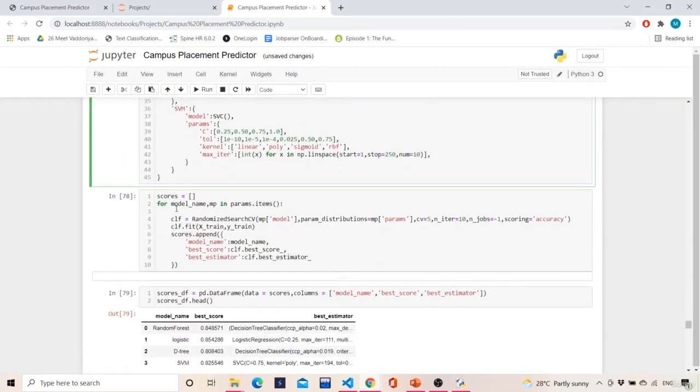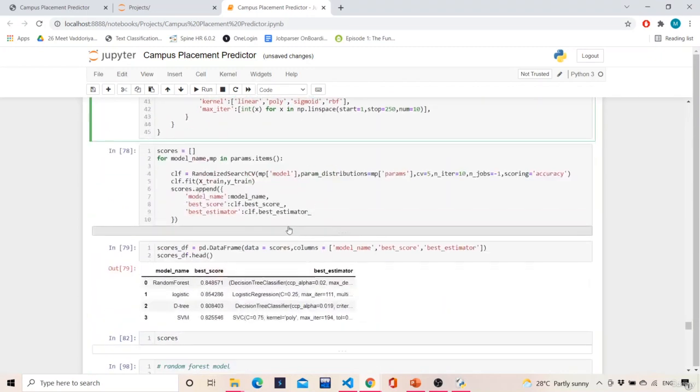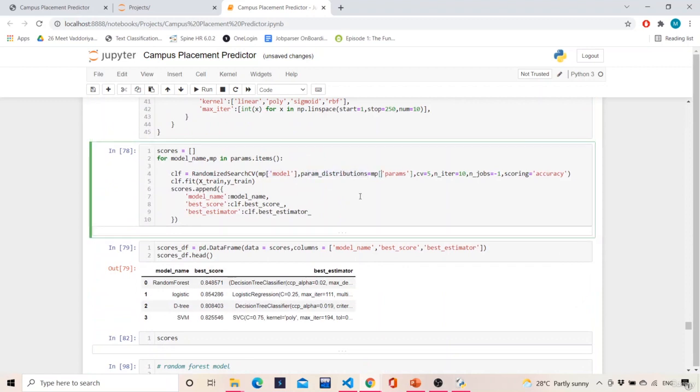What I'm doing is iterating through this dictionary and initiating a classifier object of RandomizedSearchCV. Randomized search cross validation is a hyperparameter tuning technique. We have GridSearchCV also, but GridSearchCV takes a little more time. RandomizedSearchCV doesn't take that much time. So mp of model is nothing but the model name. Over here the model name is random forest classifier, so that is why mp of model, and param_distributions equals mp of params.